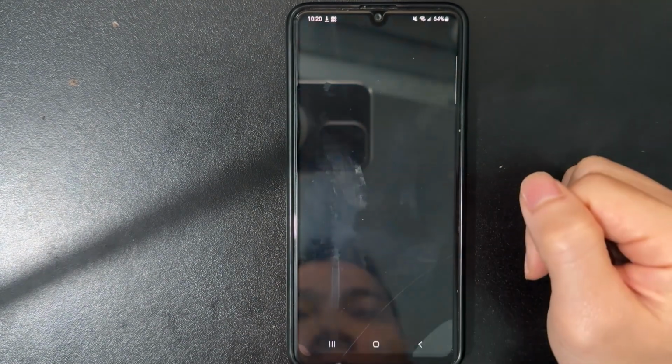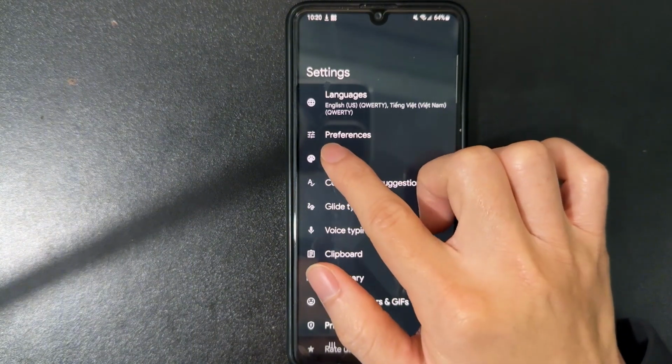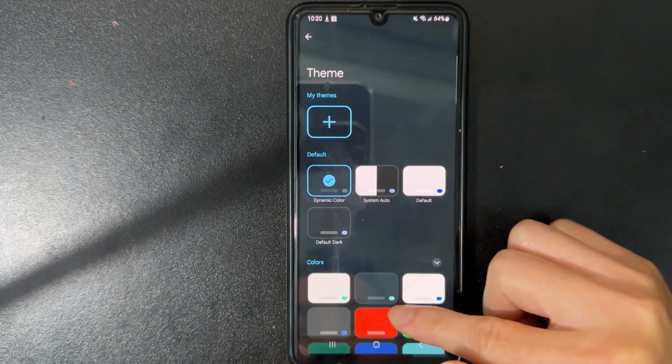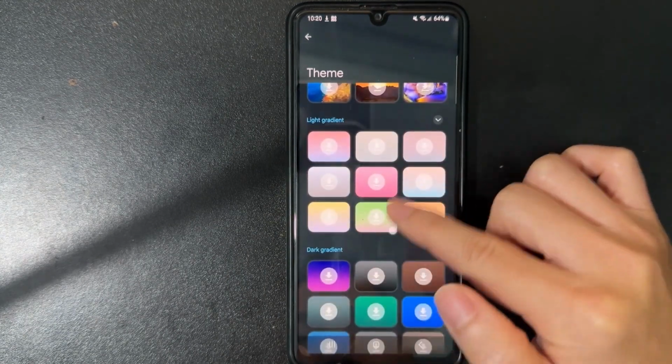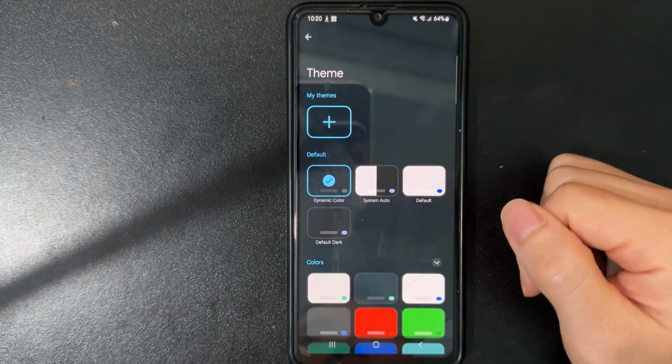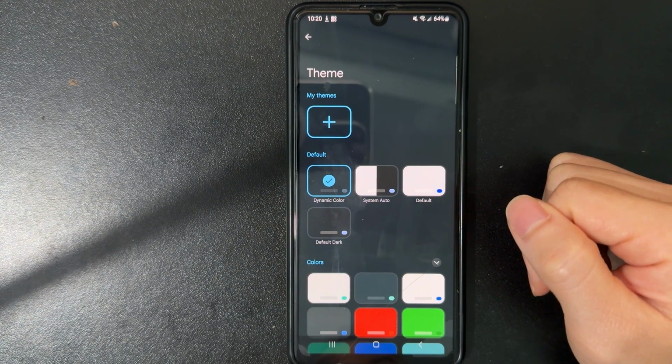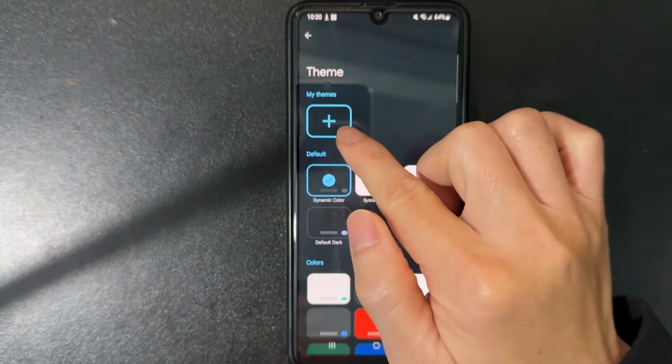Select Done. Select Theme. There are many keyboard background styles here for you to choose from. Or you can use your own photo as the keyboard background on your phone. Go to My Theme.